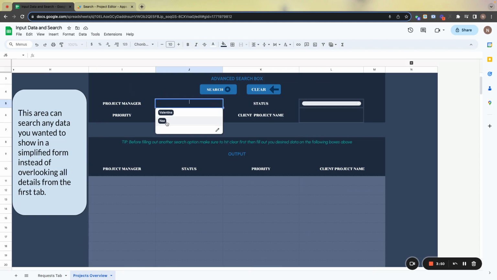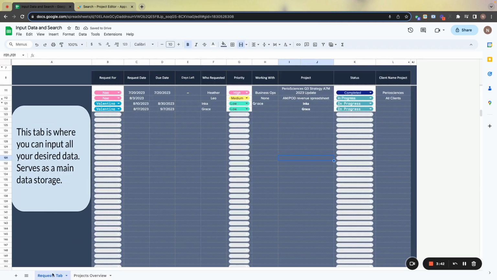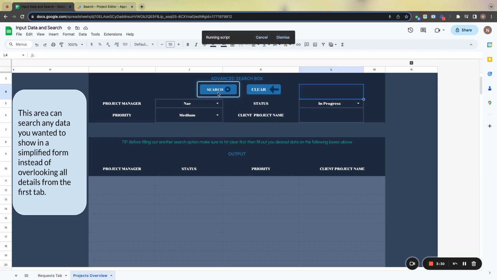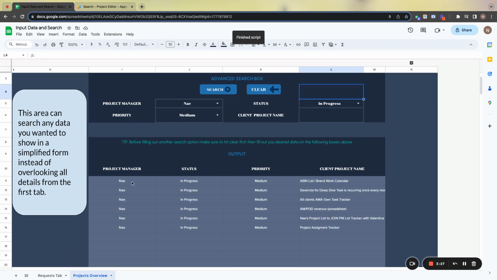Say, for example, for Nay, hit on in progress and set it to priority, which is medium. Try to hit search, and every bit of information that are based off the text that you input on the search bar will reflect here based out of the raw data in the request tab.